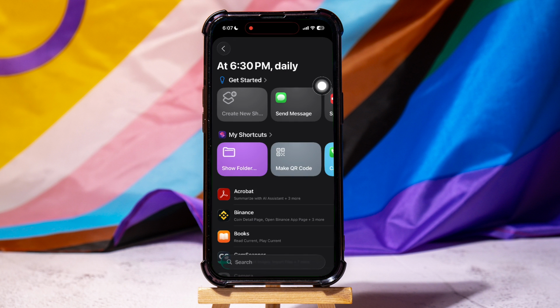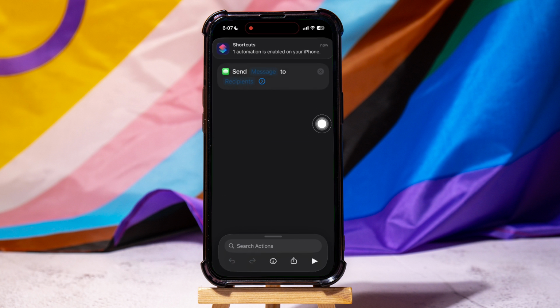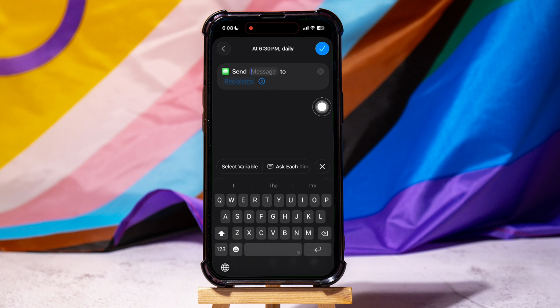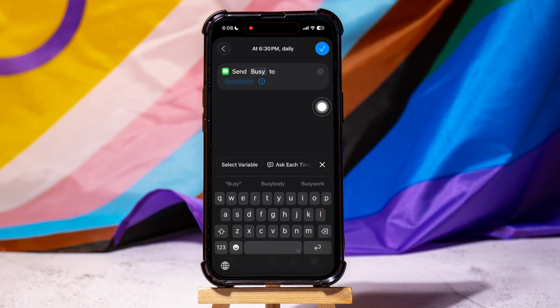Here, you will find a Send Message option. Tap on the Send Message option from the taskbar. Over here, you will find a text bar named Send Message to Recipients. Now, just input your desired text right beside Send, on the blue message text.